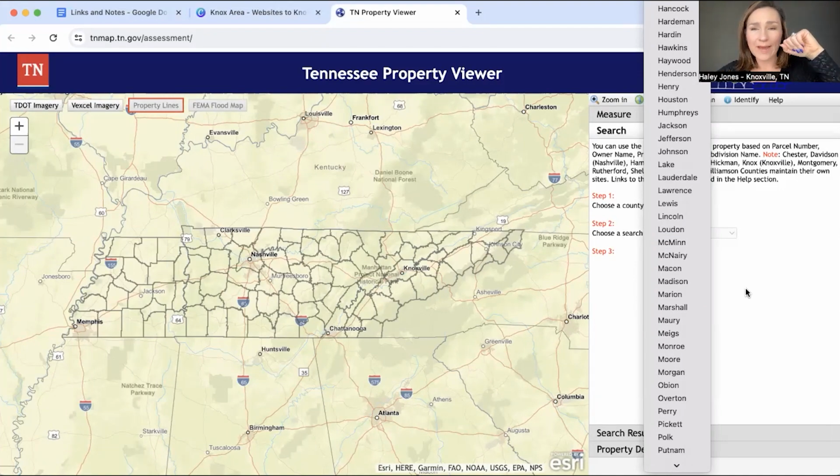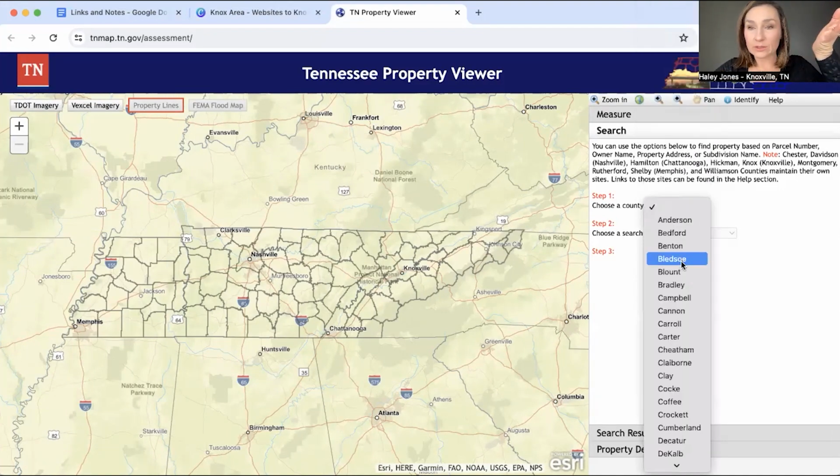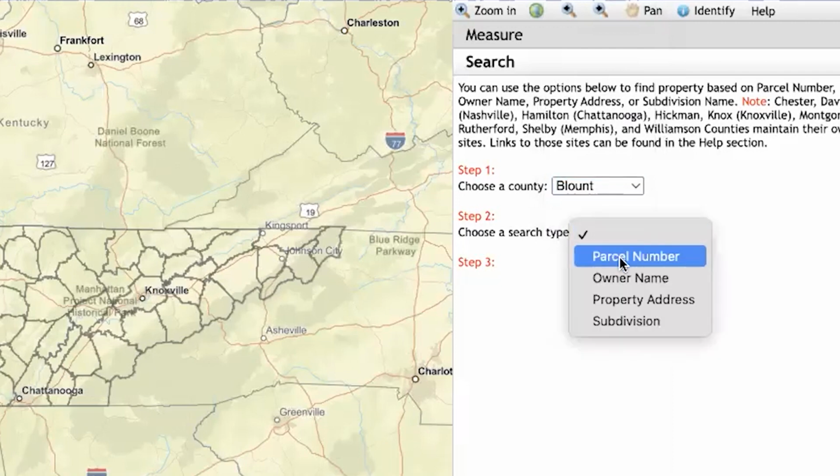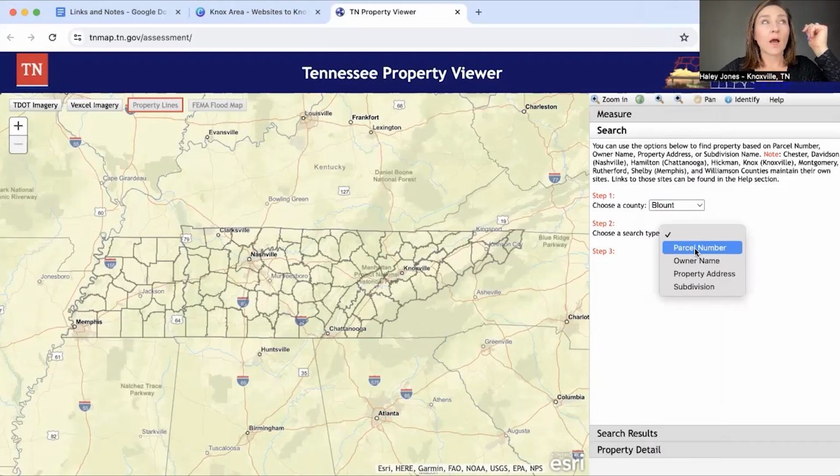They're metro. Okay. So for example, you go to Blount County, and you type in a parcel number, owner name, property address, or subdivision. You're probably not going to have the parcel number. The parcel number is typically on the MLS listing, so you can sometimes see the parcel ID on Realtor.com. I think that's probably the hardest. So obviously the address is going to be the easiest route to find information. You can also dig through subdivision.